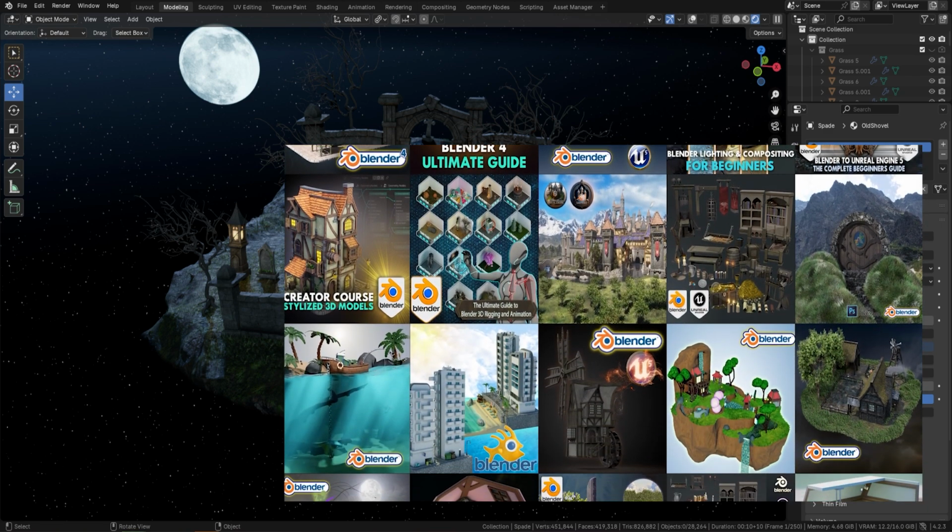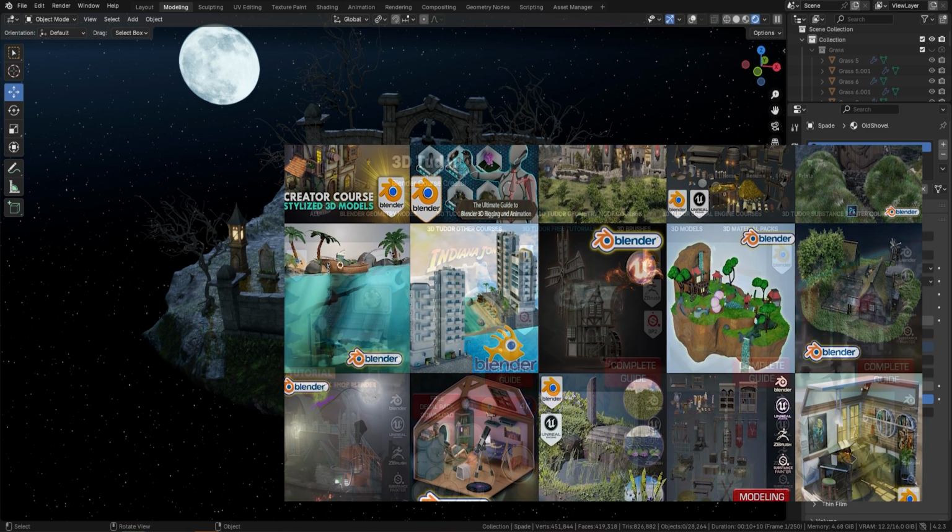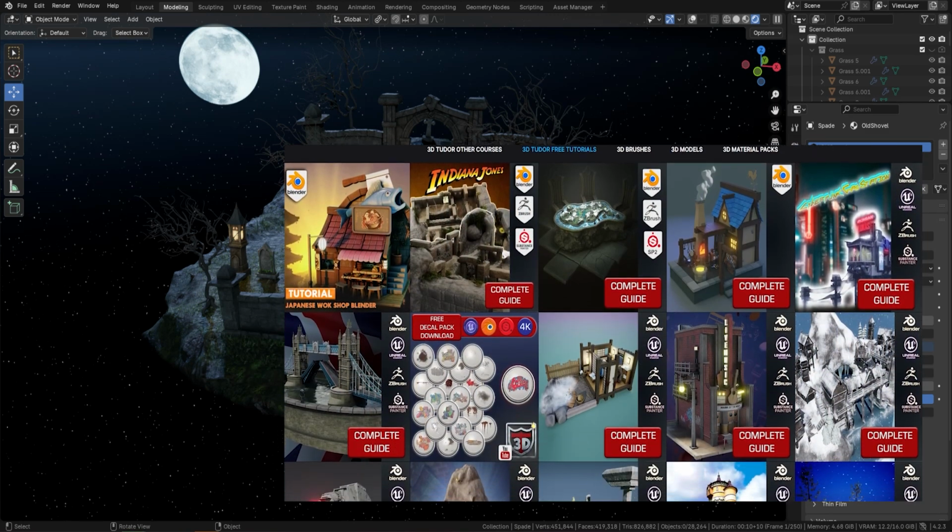Now, because this is the latest course of the Medieval Castle, I'm quickly just going to play you now the introduction to that course to whet your appetite.